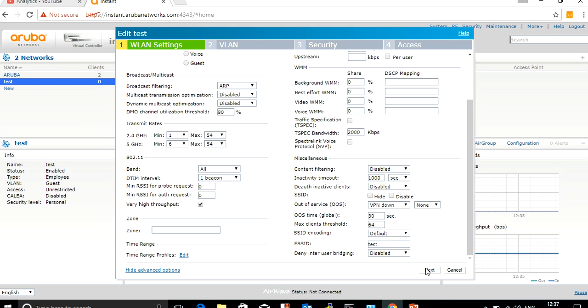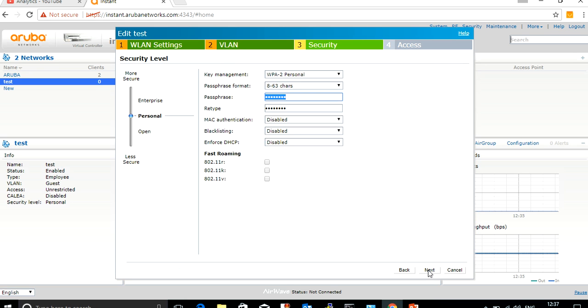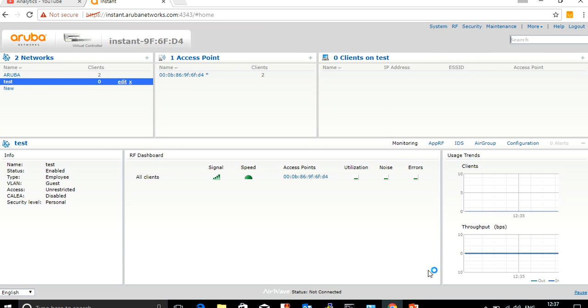Once I save these changes, go to the next and finish the configurations. If you come back and look during this particular time period, you can only see the SSID test from morning 9 to 6.